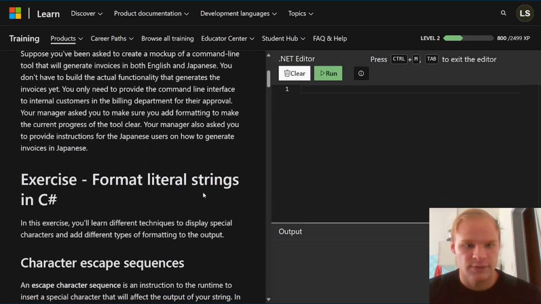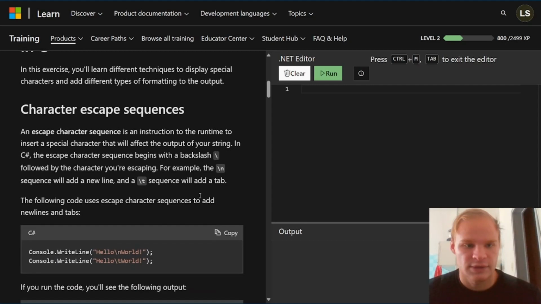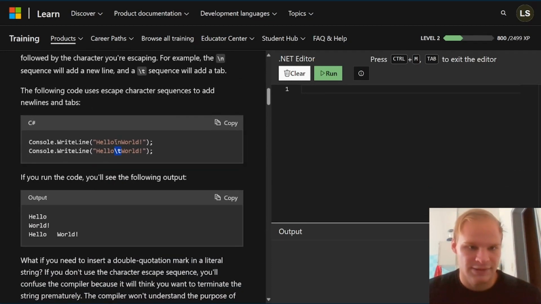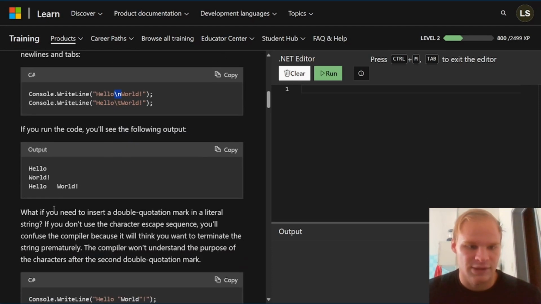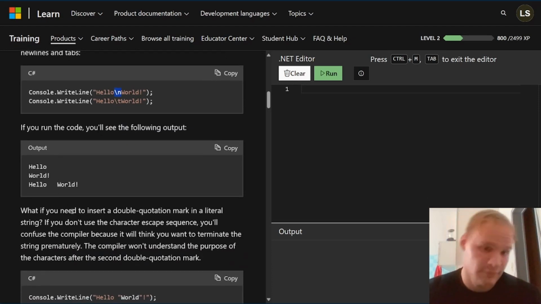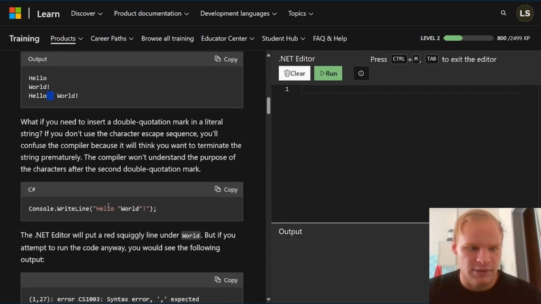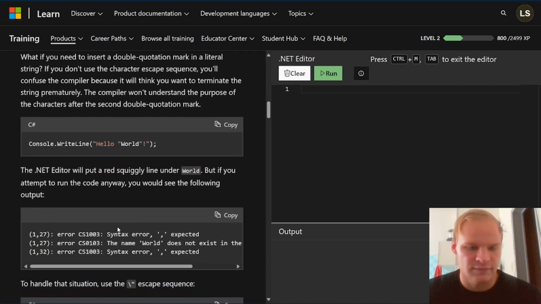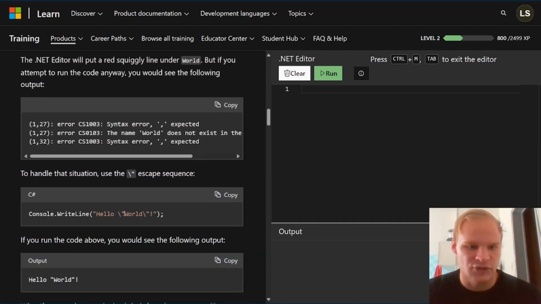All right, format literal strings, character escape. So with a backslash, we can do a new line or a tab. So yeah, the backslash n is a new line. So we'll actually cut it off and put it on a new line. Tab, there's a tab space in the middle. Hello world, this should actually have backslashes in it, I think, because yeah, we have to do backslash quote, and then we'll actually put the quotes there.